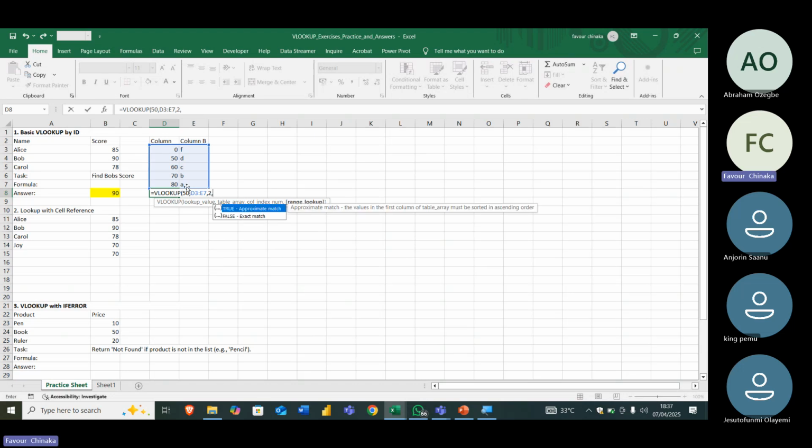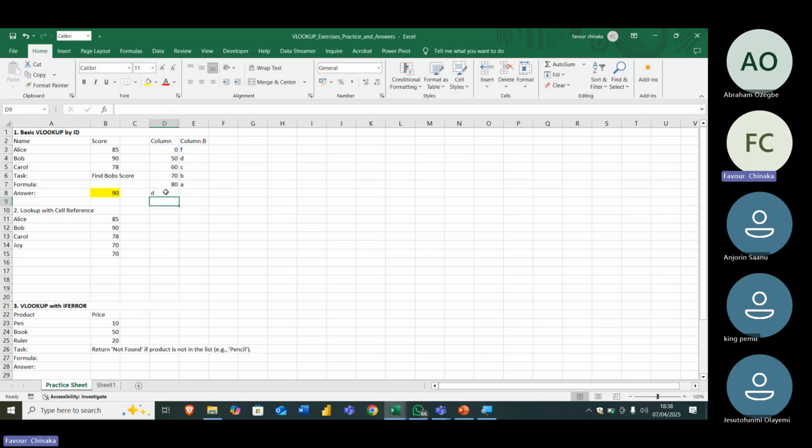Next is the range lookup. So what we are looking for, is it an approximate match or is it an exact match? Now we are working with 50. 50 is an exact match, not an approximate match. So I'm going to bring in FALSE or 0. If you're not seeing FALSE, you're seeing 0. If you're not seeing TRUE, you're seeing 1. Then I'll close the brackets. It's going to bring out the grade, which is D.